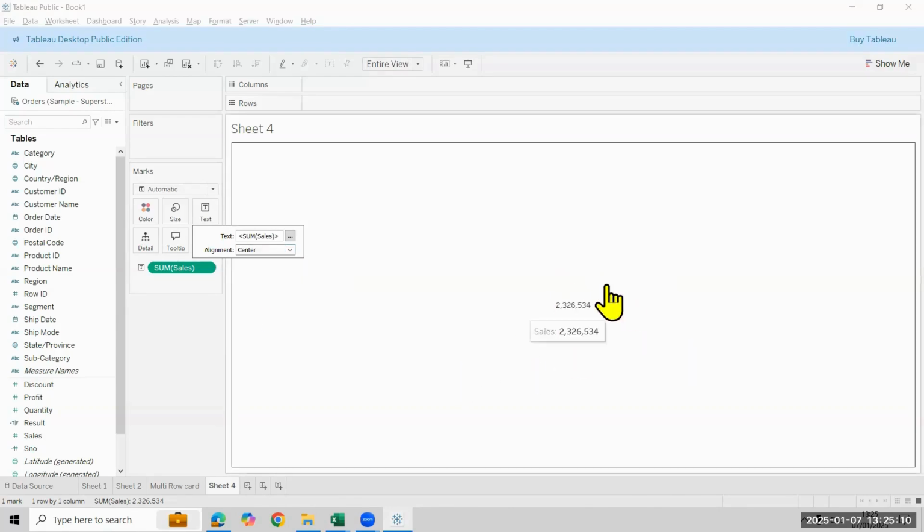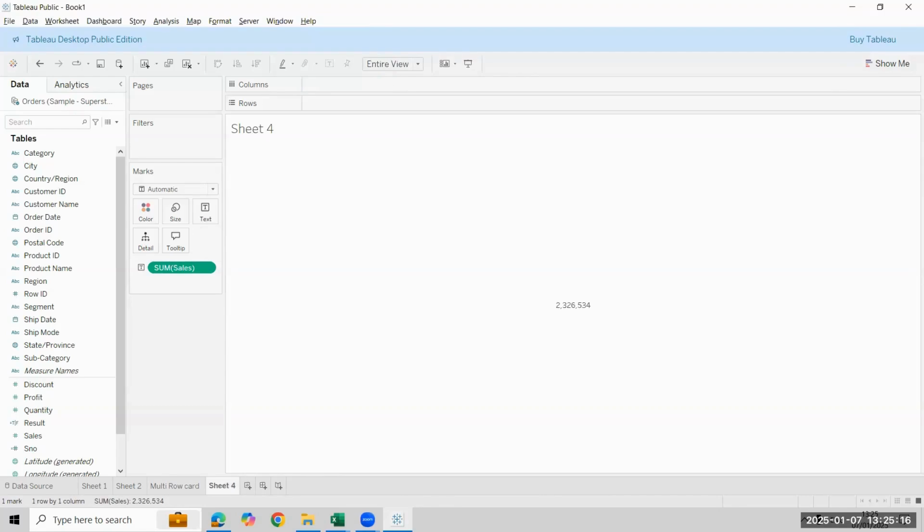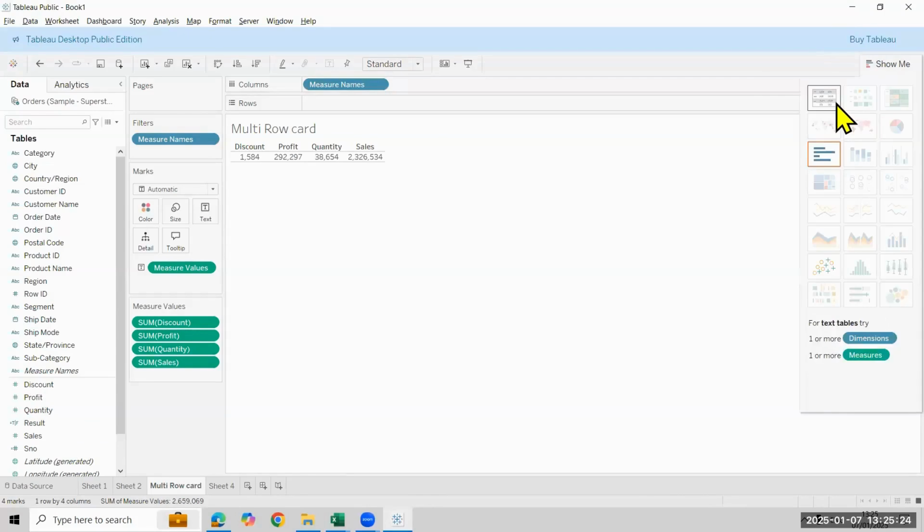Can you see now? So first till here, can you do it? First try with the multi-row card, then I'll show you again this card. First select all the 4 and add in the column. Go to Show Me and click on table.